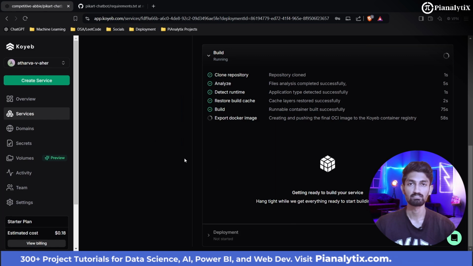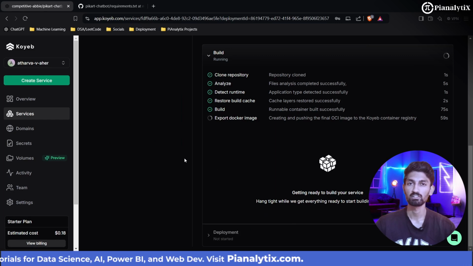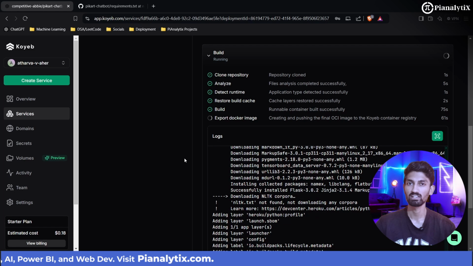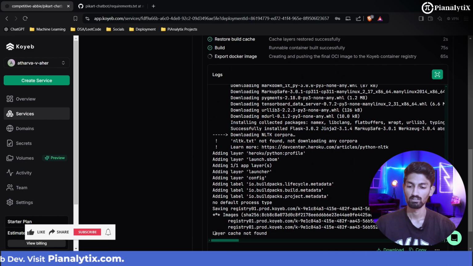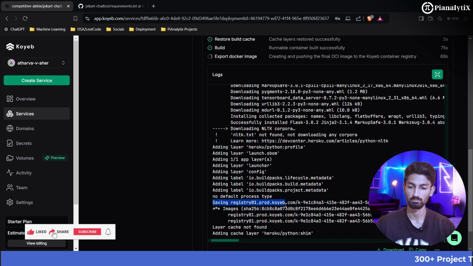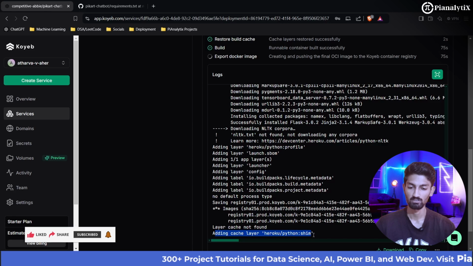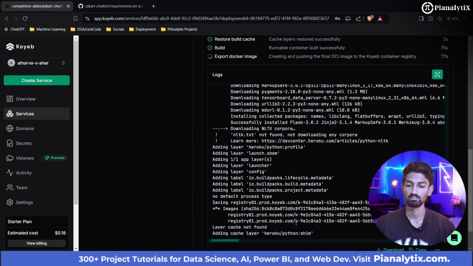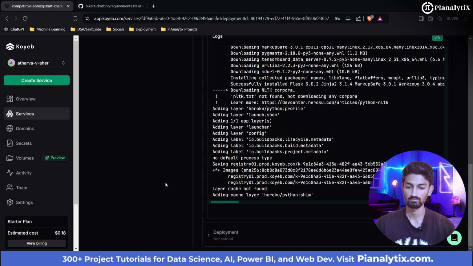On the free instance, you might not get that much faster response time, although you will get a response. Don't worry. You can see it is saving the registry in a production directory. So let's wait for that. And as I said, it is adding a Heroku shim layer for Python. So let's wait for that. It will again start deployment in about 2 to 4 minutes. Let's see.